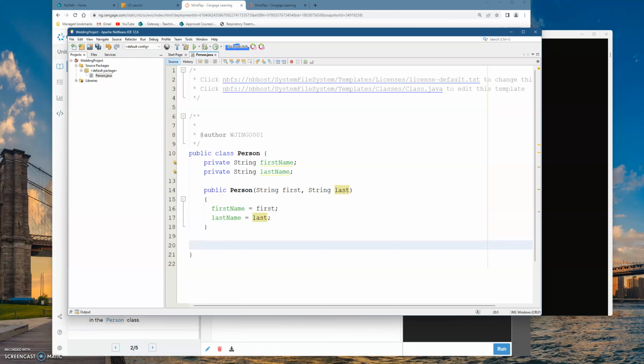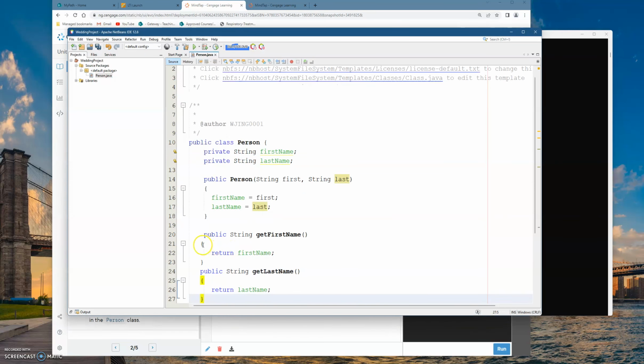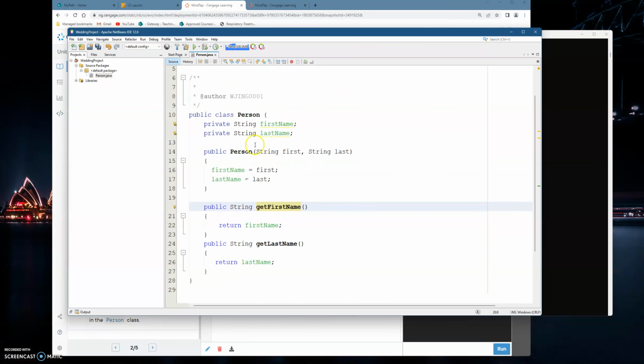The getter should be get first name and return first name. I'm going to align them together. See, get first name. This is public. You cannot directly access the private attribute, so you have to provide a public interface, get last name.